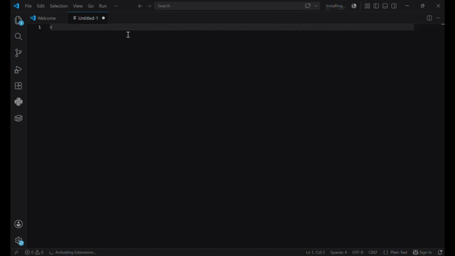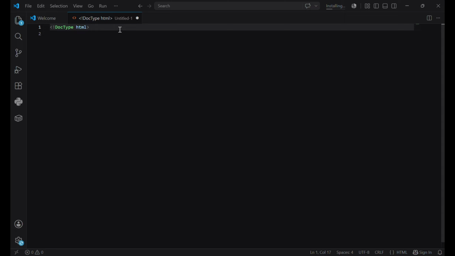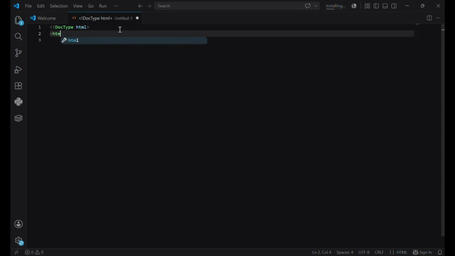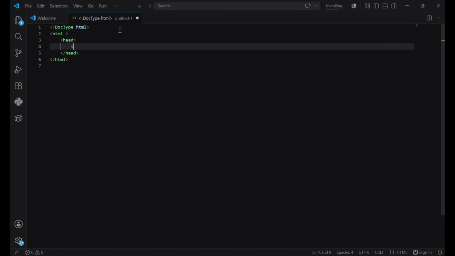I'm taking a new file, that is a text file. I'm writing the first tag, that is doctype HTML. It tells the browser that this document is of type HTML. Now we are taking html lang English. This is the root element. We can either take the language attribute or not, there is no problem with taking or not taking it.